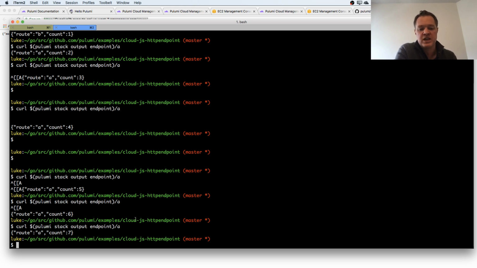So this is not just a Node.js program running on a single VM somewhere. This really is a managed service running in AWS Lambda, AWS API Gateway, DynamoDB. This is a robust, managed piece of infrastructure. But we're able to write the code for it in the same way that an application developer might write a simple Express application, for example.